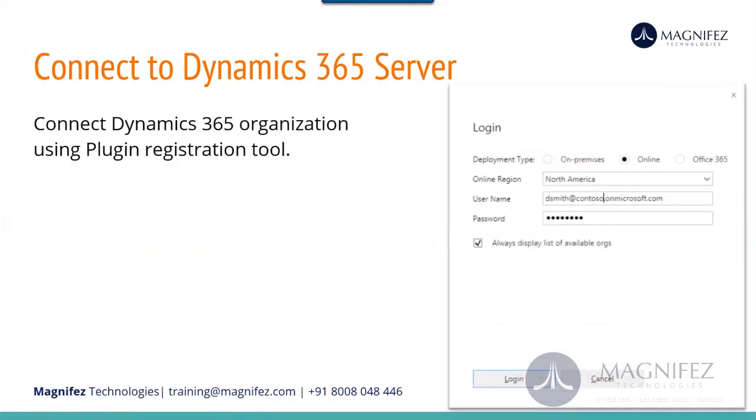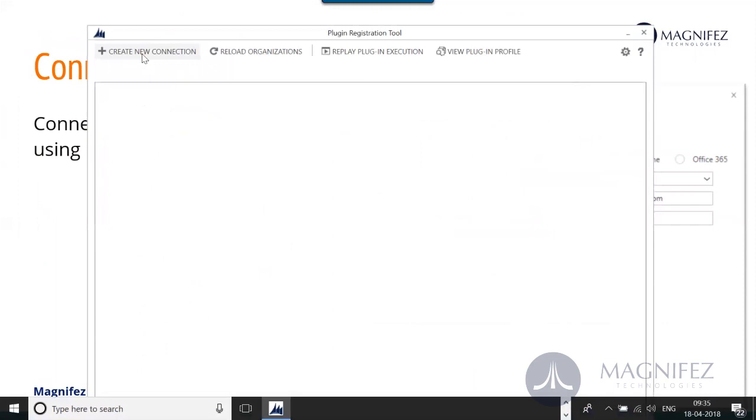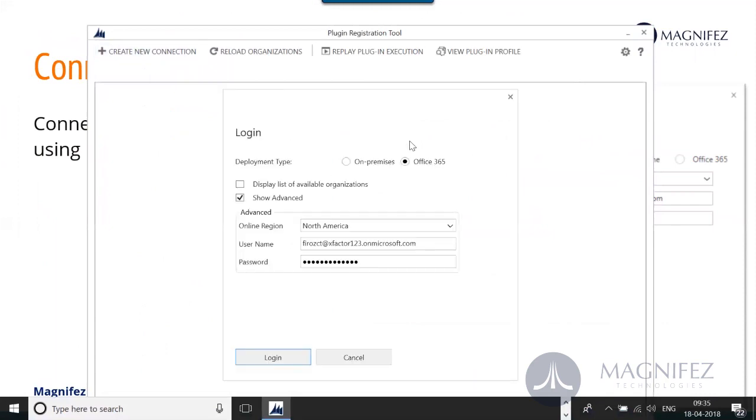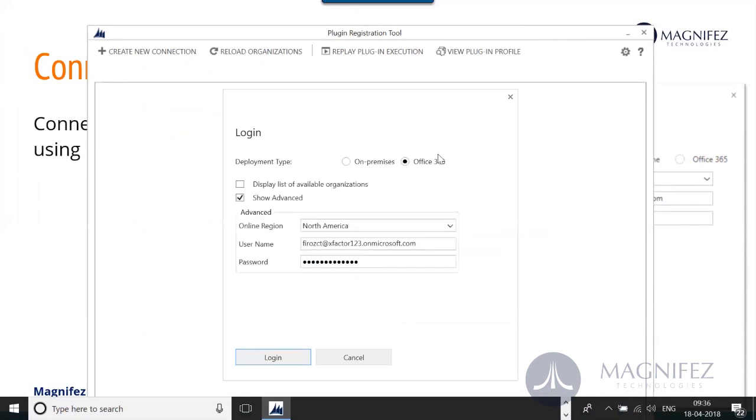So let's do that. Let me go to the plugin registration tool from the SDK. First of all, click on create new connection. If it is an on-premise account, you have to mention the URL of your server, port number, and authentication method like Active Directory or IFD. You give your username and password, and the domain you have to give. Here we are going to use the cloud.